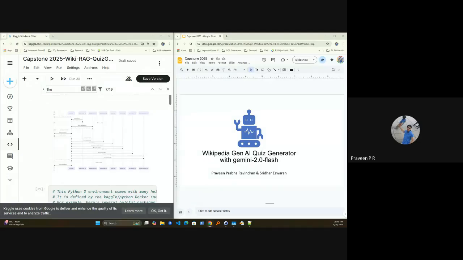Everyone, my name is Praveen and I have Sridhar Ishwaran with me. Today we are going to present our Kaggle Notebook on Wikipedia GenAI quiz generator.